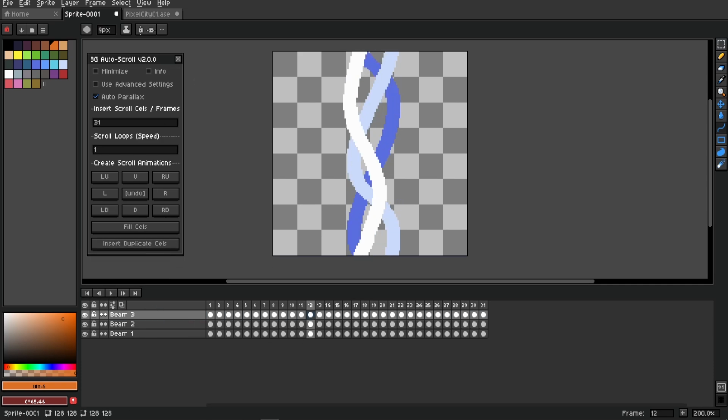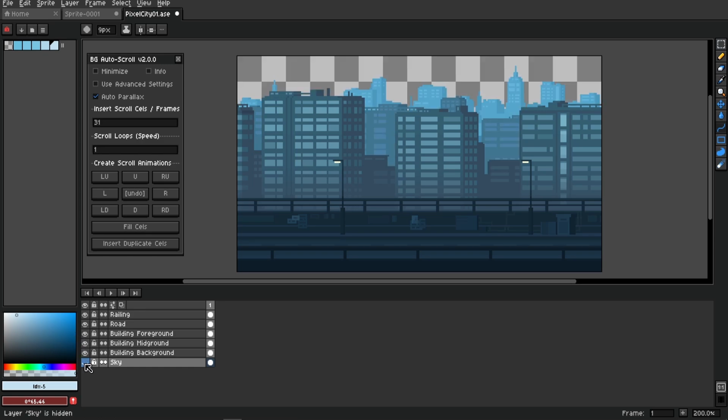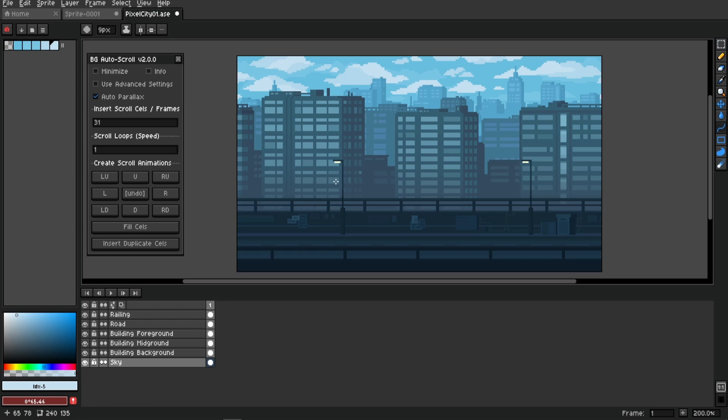Okay, so let's take that same idea and we'll move over to this other scene that I have. It's this cool cityscape by Digital Moons. So you can see the railing, the road, there's the foreground, there is the midground, and then there's the background, and then we have the sky. So what we can do here is apply that same auto parallax to all of these layers and see how that turns out.